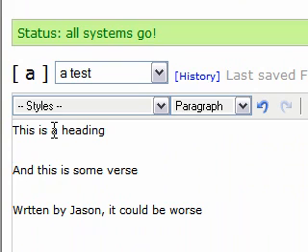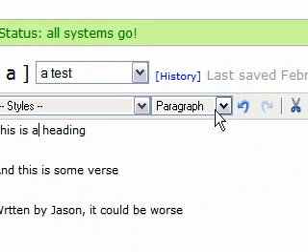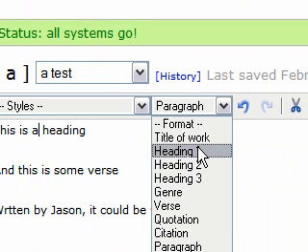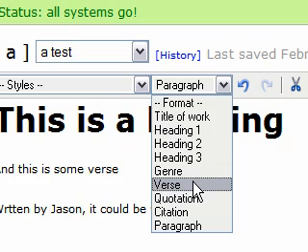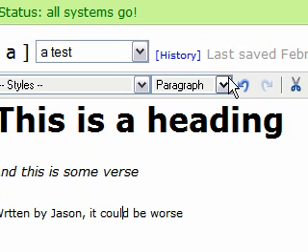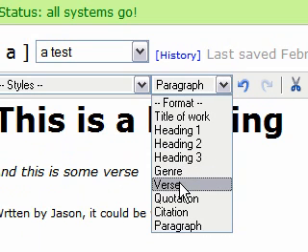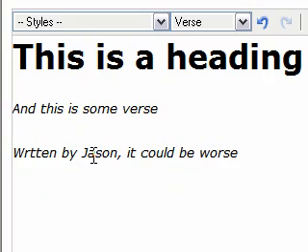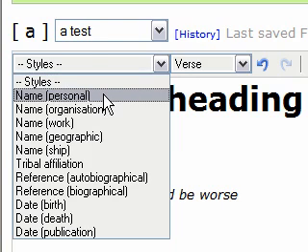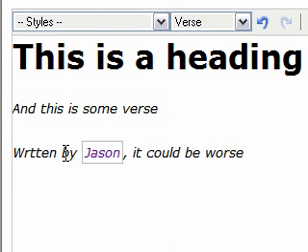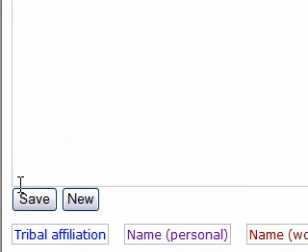So let's start applying some style information. We can apply both inline styles and paragraph or block level styles. So for example, we'll treat this as a heading, and we'll treat this as verse, and we'll even use an inline style to say that we've got a personal name in the content here. Right, and then we can save that.